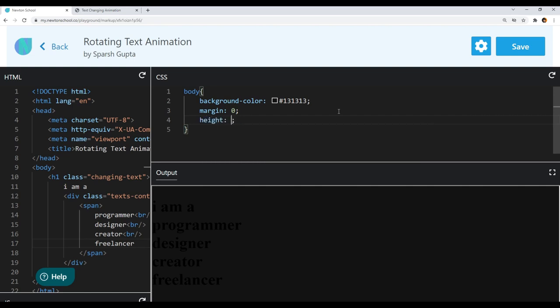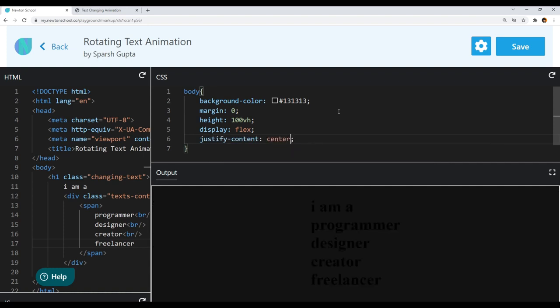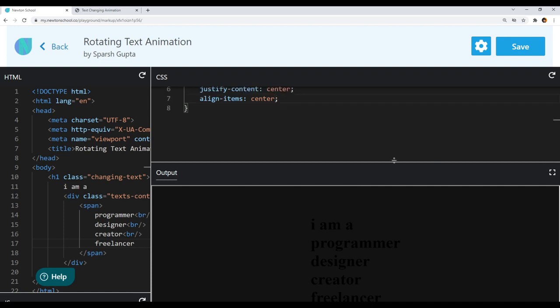So first of all I will give it a height of 100vh, and now I will use the flex method to center our h1 within the body. So I will write display flex and justify-content center to align our h1 horizontally center, and align-items center to center our h1 vertically. Okay, so the h1 is in center now, and now let's start styling the h1.